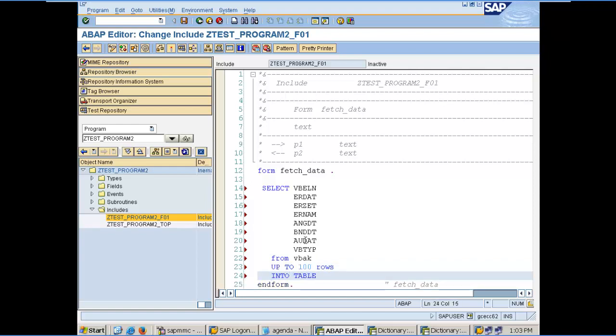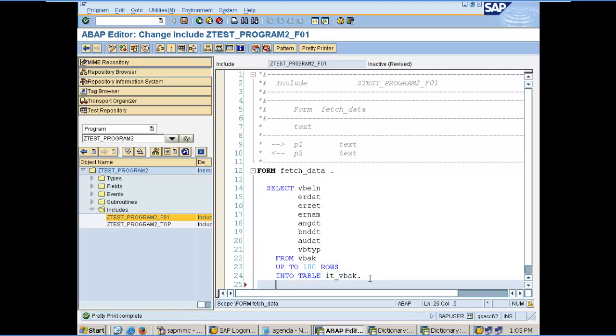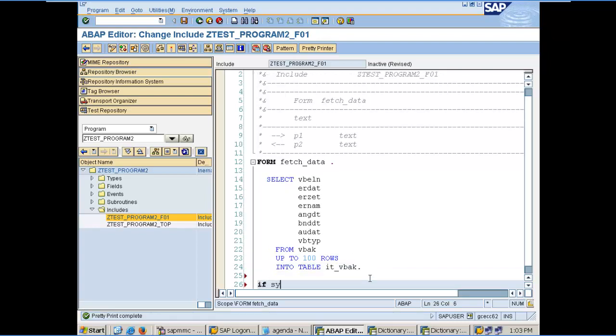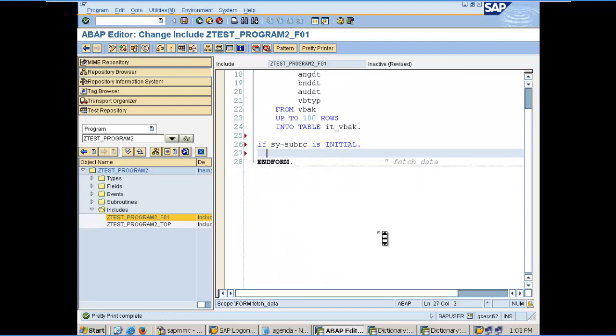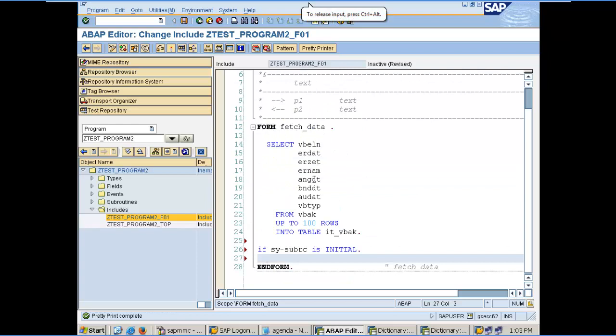INTO TABLE. That's it. IF SY-SUBRC is initial, what we are going to do is SORT IT_VBAK BY VBELN. By default it will sort in ascending order. If I want to sort in descending order, it will be DESCENDING. I can do like this, but we will put it in ascending order.